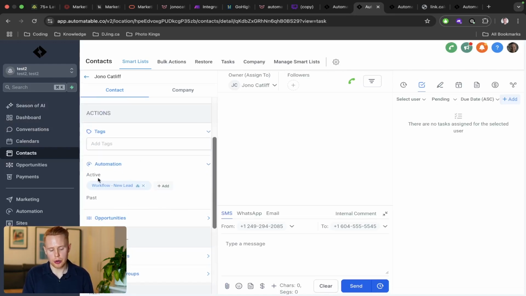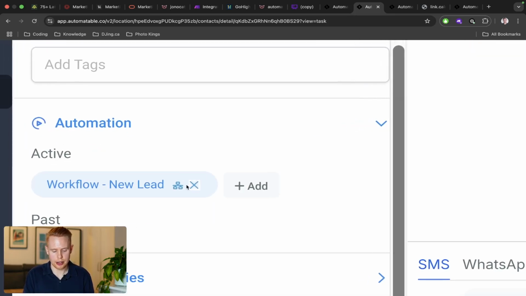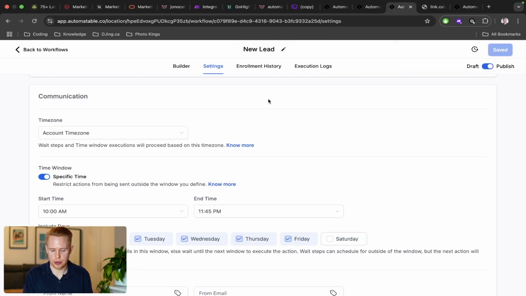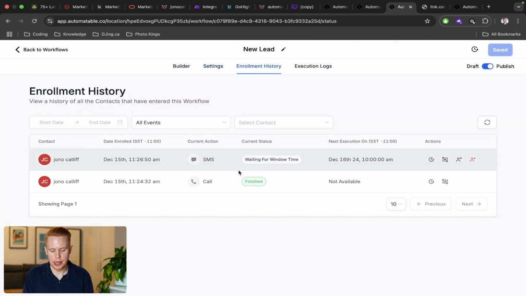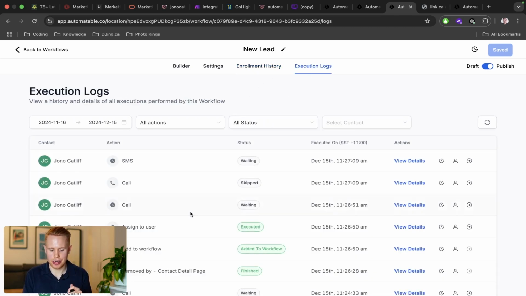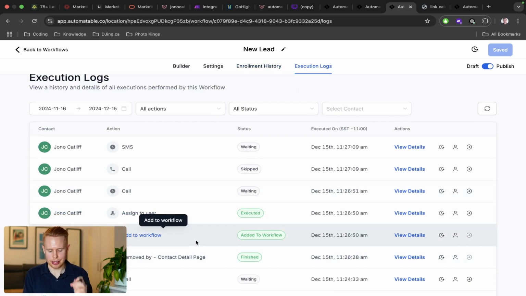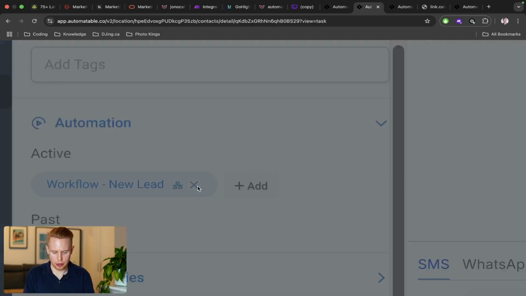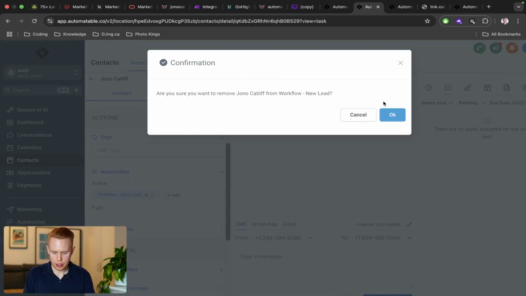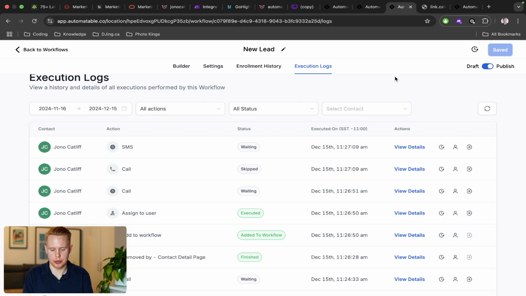So we're going to go back into the contact and we're going to remove him from the workflow. Now, if you guys want to see where he's at in the workflow, you just have to click this button here, and then it's going to take you to this screen with the enrollment history, and you can see who's enrolled. But this is like a one-by-one pane of who's enrolled. But if you want to see every action that's happened, you go to execution logs, and then you can see everything play by play, what's going on. So we're going to remove him from the workflow here, and we're going to try this one more time.